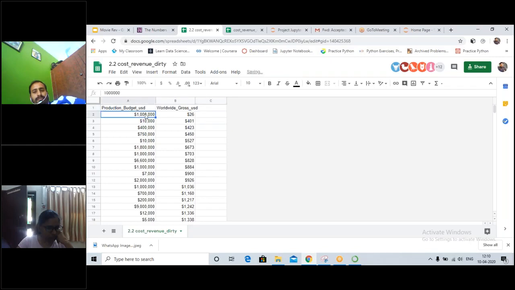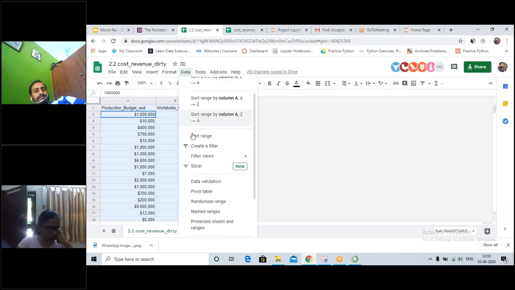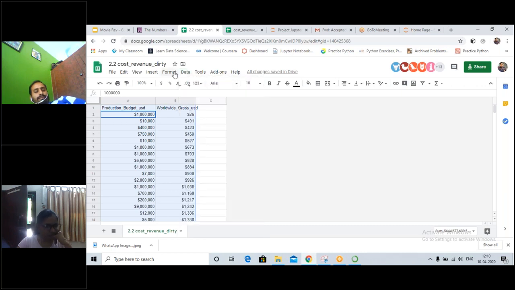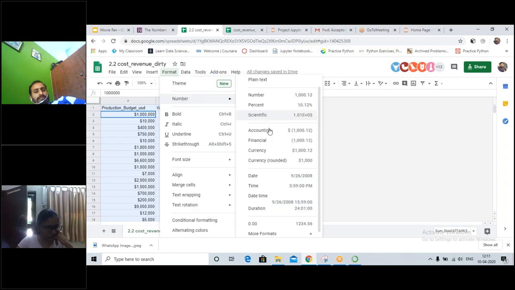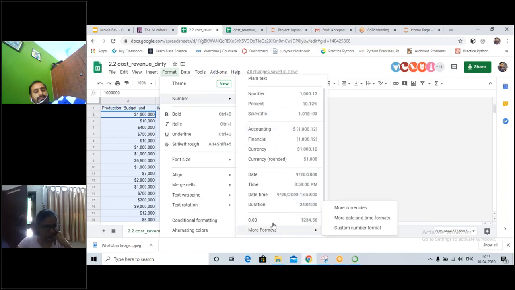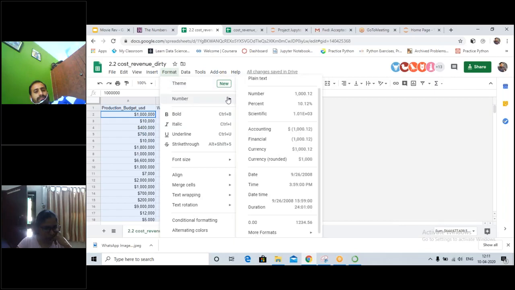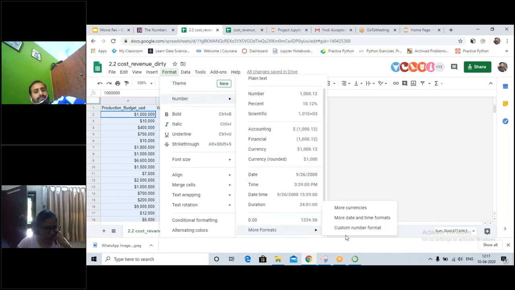Now, can you see over here? There is a dollar sign, then there are a lot of commas that we see. So that is not going to help me. That is going to make my algorithm confused. So let's do something with this. So where do we go? We go to format. Then we go to numbers. I think everybody is able to follow. Then we go to format, then numbers, then more formats, then custom number format.